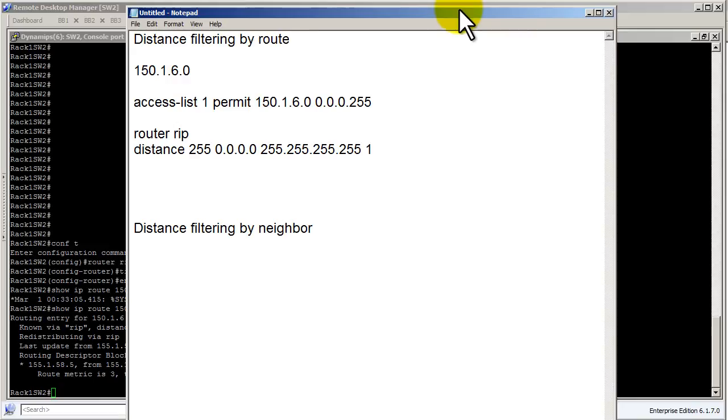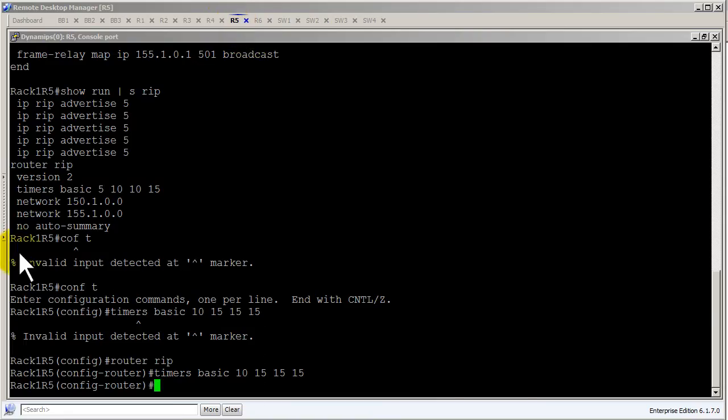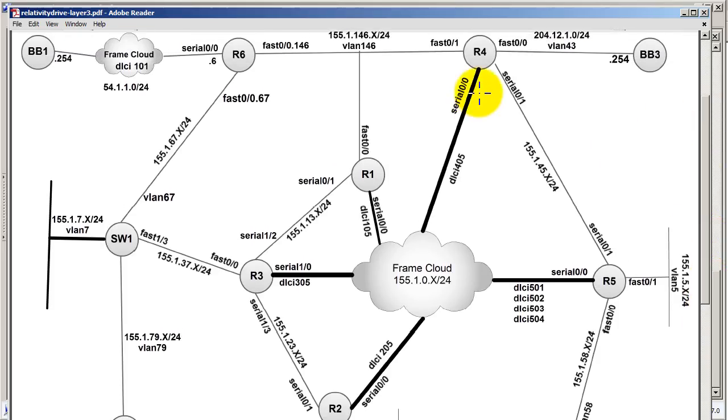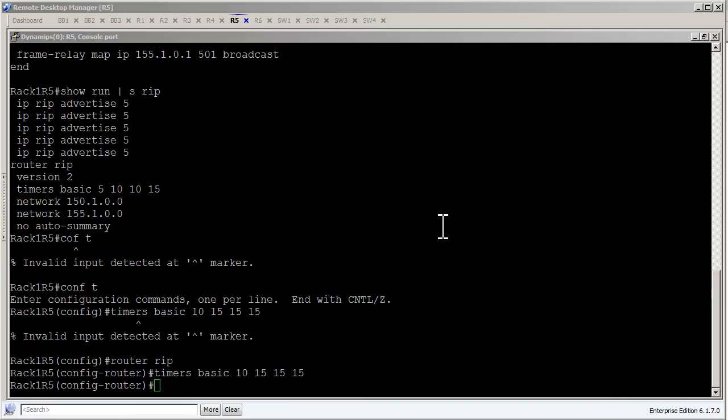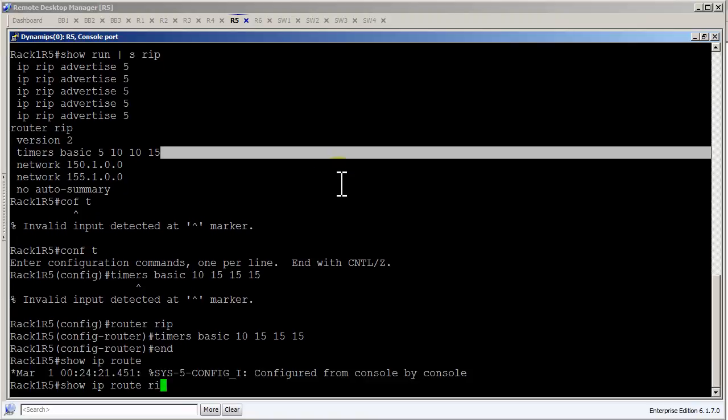Okay, next up, let's go over to router 5 here. And let me bring back my diagram. If we look at router 5, we could see that router 5 has got links going to router 4, and also router 1, router 3, and router 2 via the frame relay link. So let's look for a route that's coming from different directions on router 5. So show IP route RIP.